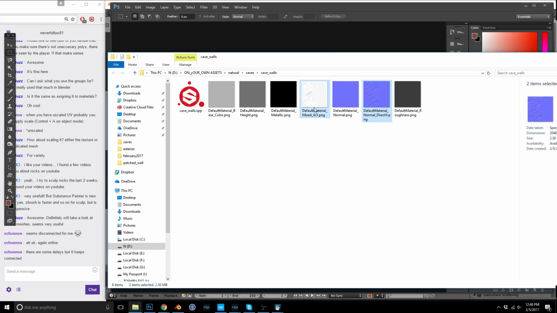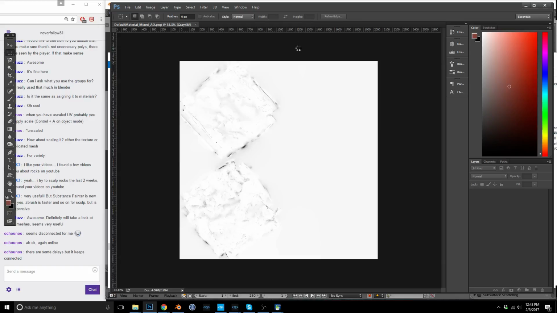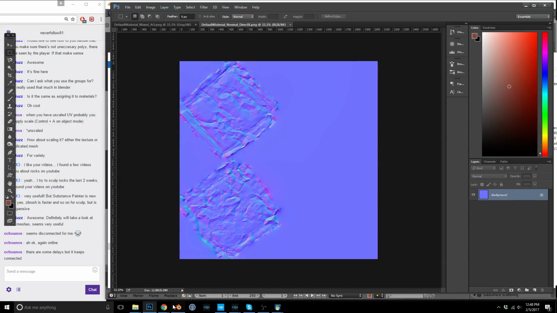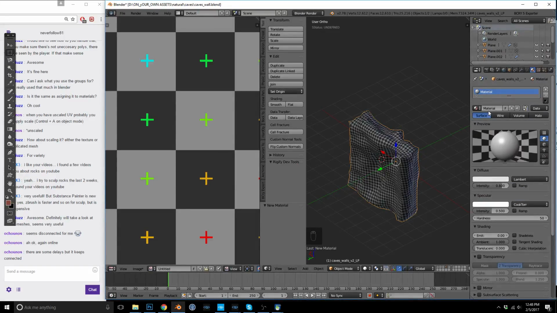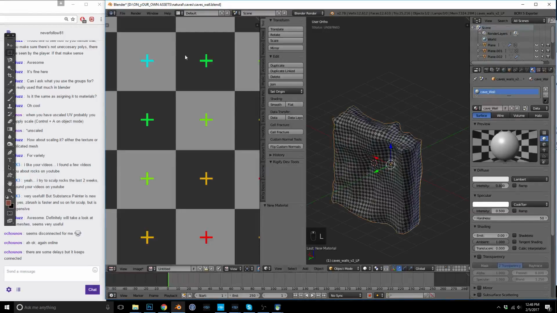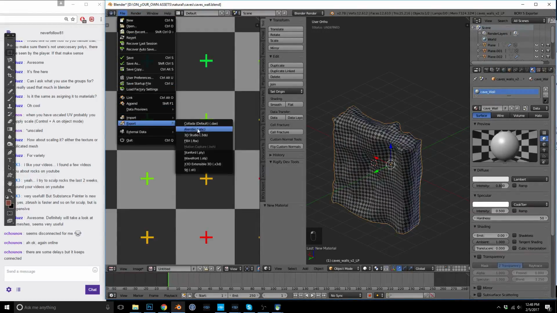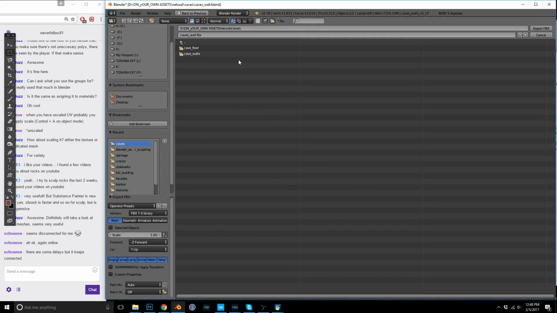Not the highest internet speeds around here, so we're going to need our AO and our normal. Let's bring these into Photoshop. Let's see. Yay, it finally added a material. That was so complicated. All right, so this is going to be the cave wall. So let's just export the FBX and select that object.